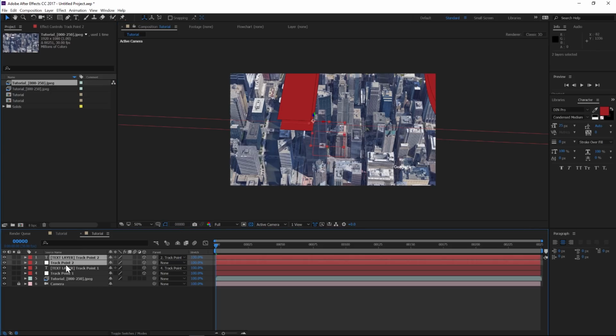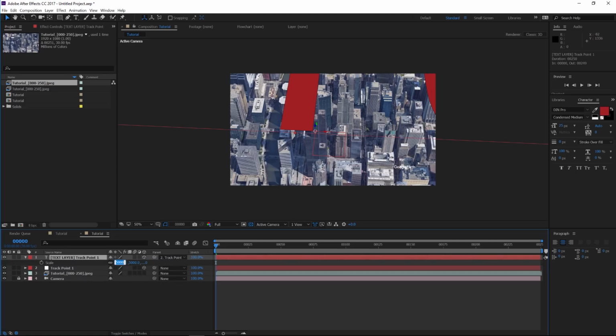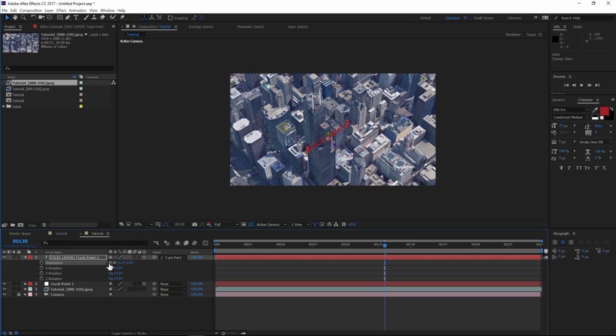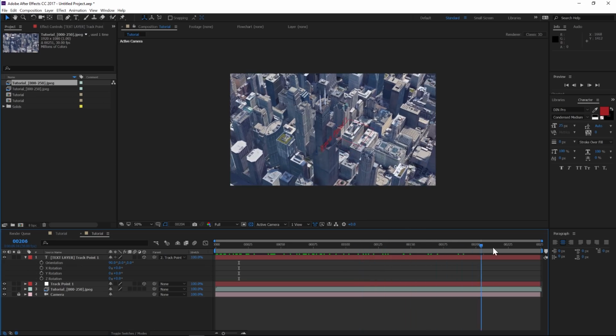So it looks like I have two tracking points. We'll delete the first one. And then we have a text layer, which is way too big, so I'm just gonna scale that down. And then we have our track point null and a camera, which is fantastic. Let's actually rotate that 90 degrees. So now you have a tracking point, you have text, you have a camera, and you can do any kind of compositing that you want.